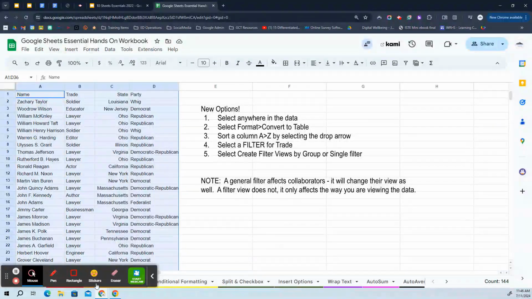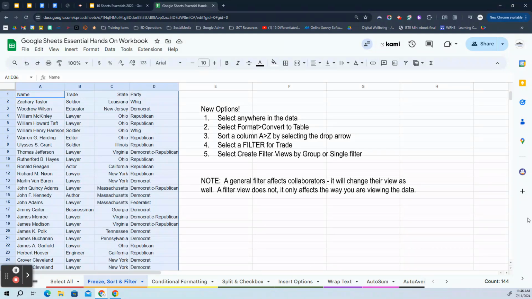All right, now we're ready to jump over to the next tab or the next sheet with a freeze, sort, and filter sheet. Now there's some new developments in Google Sheets, so if you haven't kept up with the recent updates, I'll show you some new snazzy things here that make sorting and viewing and manipulating data a lot easier and a lot more fun too, user-friendly.